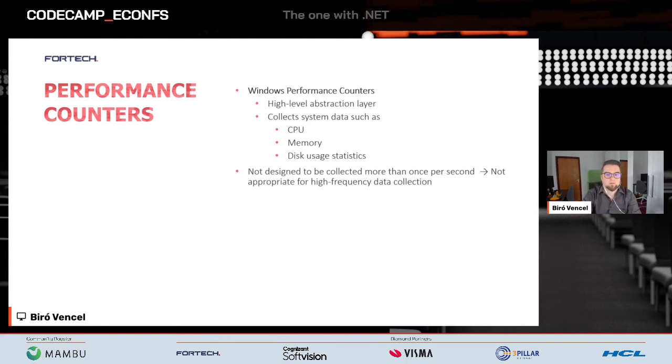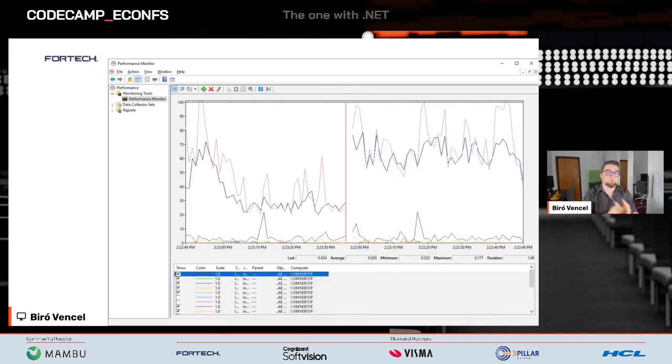Next, Windows performance counters. They provide a high-level abstraction layer with a consistent interface for collecting various kinds of system data like CPU and disk usage. System administrators use performance counters to monitor and check for behavior problems. They are not appropriate for high-frequency data collection for application profiling, since they only update every second. But we find them extremely useful while we monitor our different services.